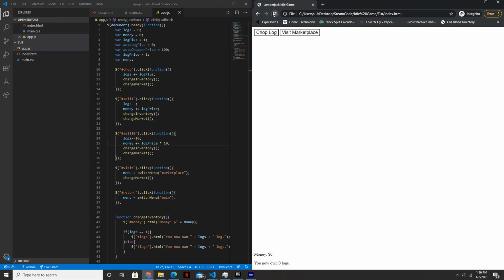Let's save it, see how this works. Let's chop more than 10 logs. Let's sell 10. Now our money increases by 10, our logs decreases by 10. And the button disappears. Let's sell a few more. Now we have no buttons.